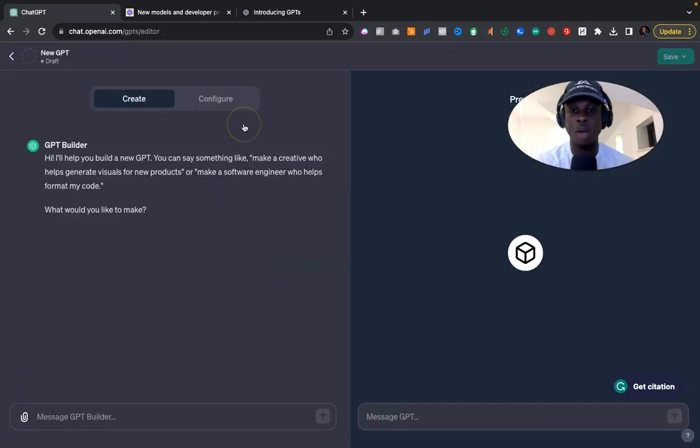So now we want to create our own GPT. As you can see, this is the interface. Over here on the right is kind of a preview of how it's going to look once it's live. As we're creating it over here, we can test it to see how it looks and works when people or you are using it. Over here you can see ChatGPT Builder: I'll help you build a new GPT. You can say something like, make a creative video helper that generates visuals for new products, or make a software engineer who helps format my code. So what would you like to make? It's going to ask you. It's pretty straightforward stuff.